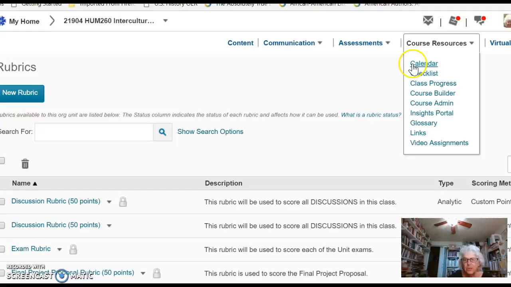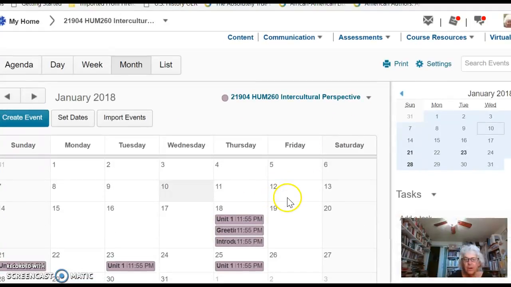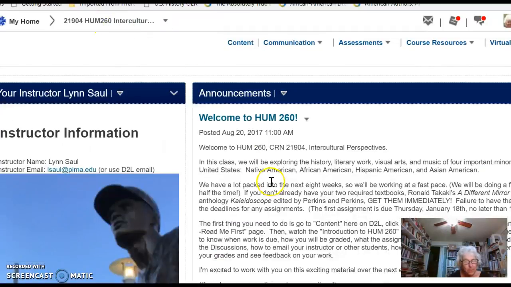Under course resources, the most important thing for you is there is a course calendar. So this will tell you what things are due when. And it's important to use this just to kind of check on things. For the real details, you'll need to actually go to the assignments. So that's basically how you're going to get around in this course. If you have any questions, please send me an email, and I look forward very much to working with you in this class.